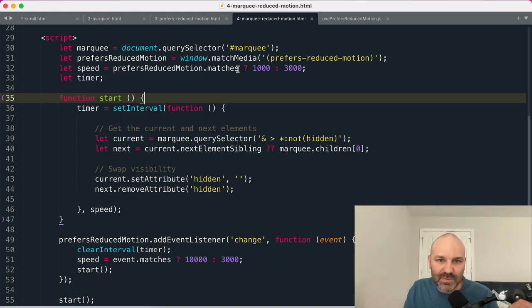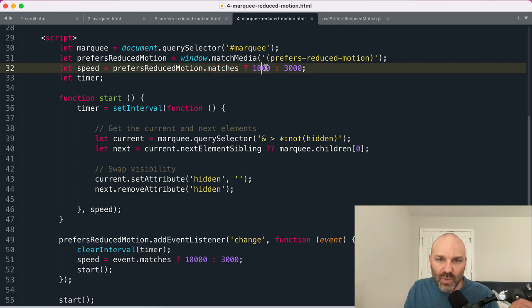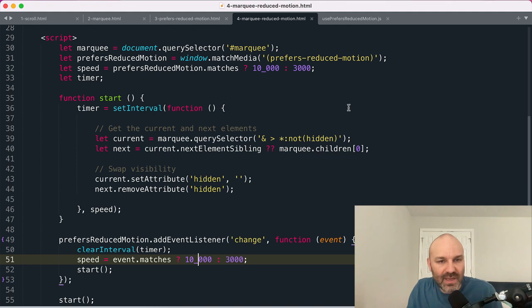So if prefers reduced motion matches is true, we'll use, let's say, 10,000 milliseconds. So here, let's do it like this so it's a little bit easier to read. 10,000 seconds, 10 seconds, 10,000 milliseconds. Otherwise, we'll use 3. So we're going to slow it down a little bit. And we'll do the same thing over here.